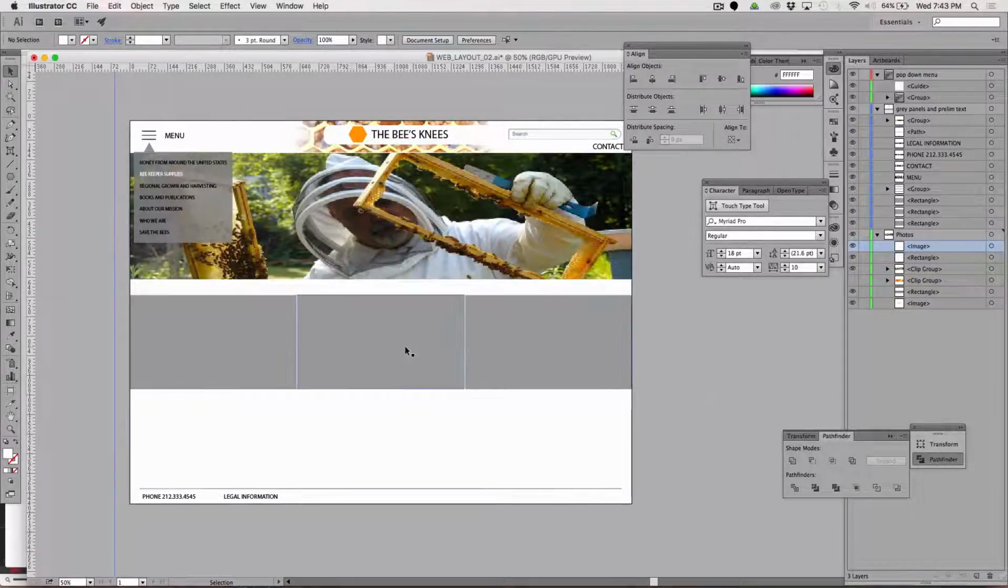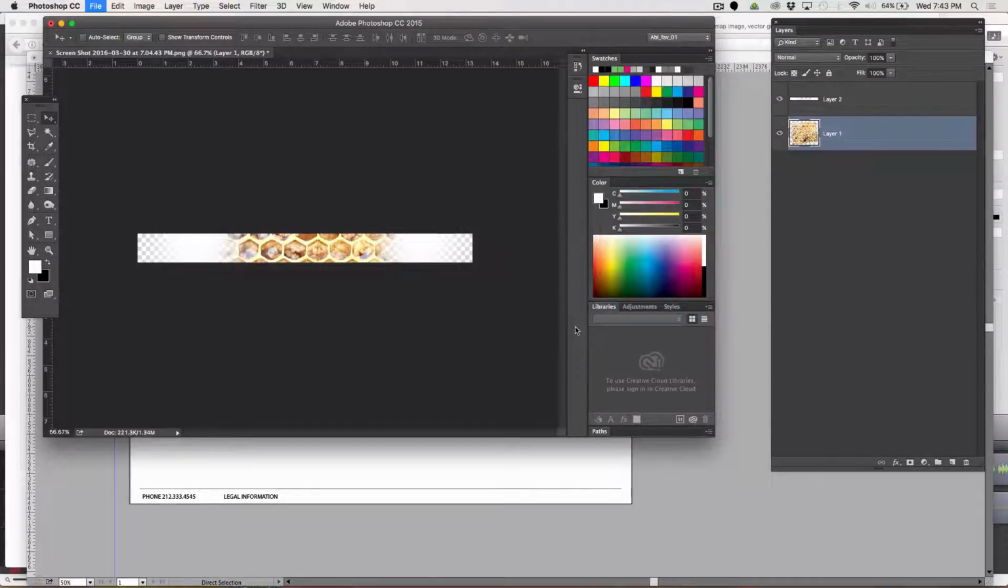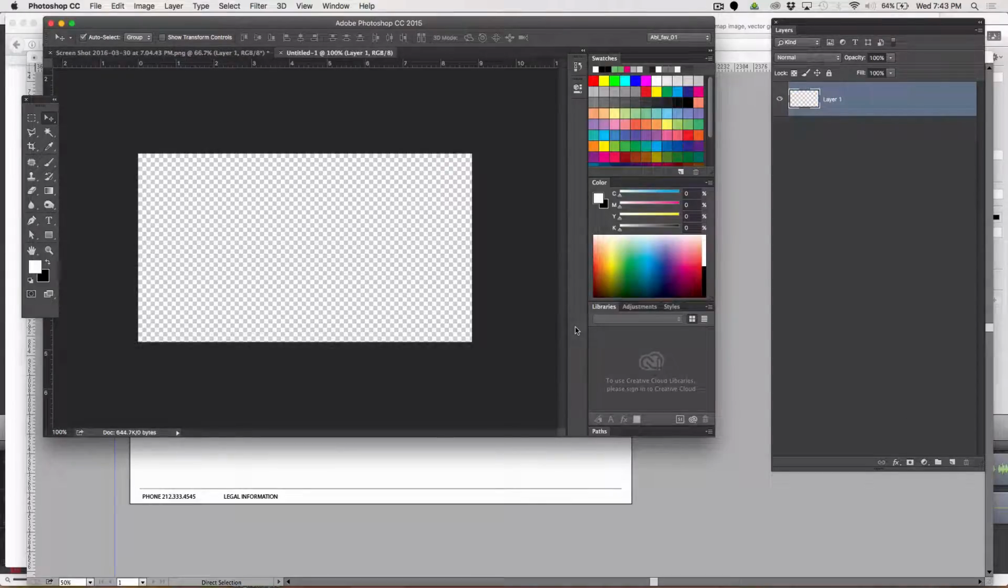So you know what to do here. Another way that I could do these images instead of using the clipping mask is similar to what I did before, which would be to copy this rectangle, toggle over to Photoshop, create a new document. It's going to be the same size as whatever I just copied, and paste it.